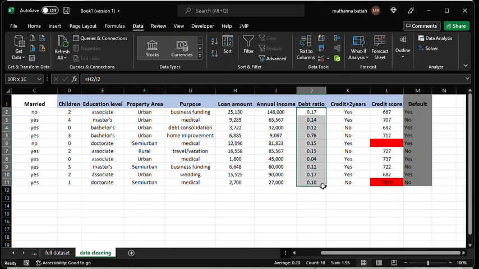Debt ratio, the values here seem good. Credit greater than 2 years seems good as well. Here, as we can see, we have two problems in this column. The first one is that this one contains a null value or an empty cell. This could pose diverse effects on our analysis, so we must deal with it, right? The other issue here is a wrong value, right? 7,070 is clearly out of the acceptable range for a credit score value, right? So both of these need to be corrected.